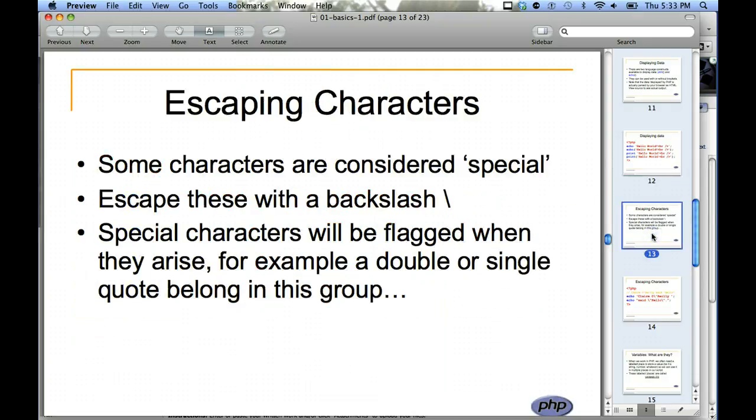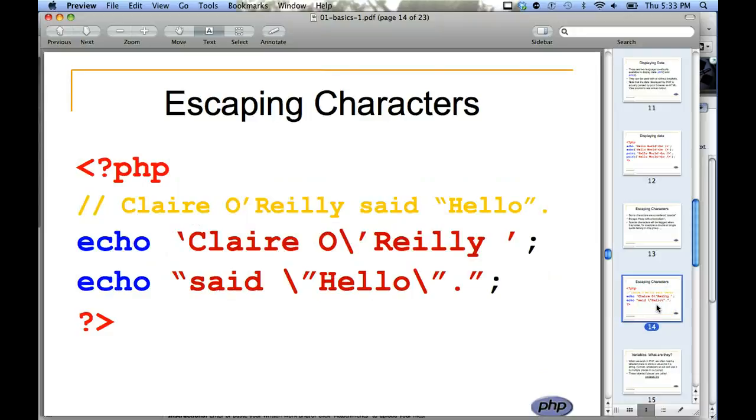Escape characters. Some characters are considered special, and special characters will be flagged when they arise. For example, a double or single quote belongs to the group. Here are some escape characters. We want to print out Claire O'Reilly said hello. In order to do that, you need to have some escape characters in there because of the apostrophe and the embedded hello. So that's what the escape characters are used for.